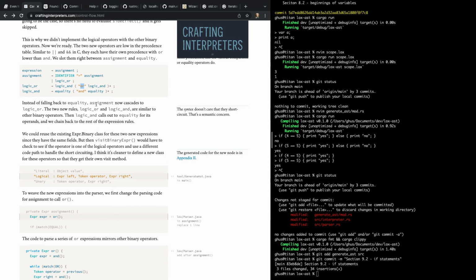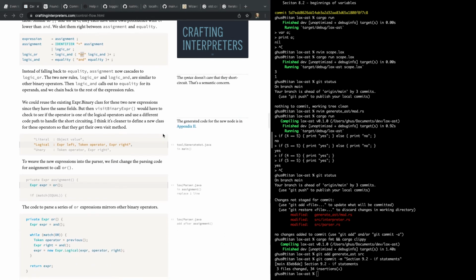Instead of falling back to equality, assignment now cascades to logic OR. The two new rules, logic OR and logic AND, are similar to other binary operators. Then logic AND calls out to equality for its operands, and we chain back to the rest of the expression rules. Okay. The syntax doesn't care that they are short-circuited. That's a semantic concern.